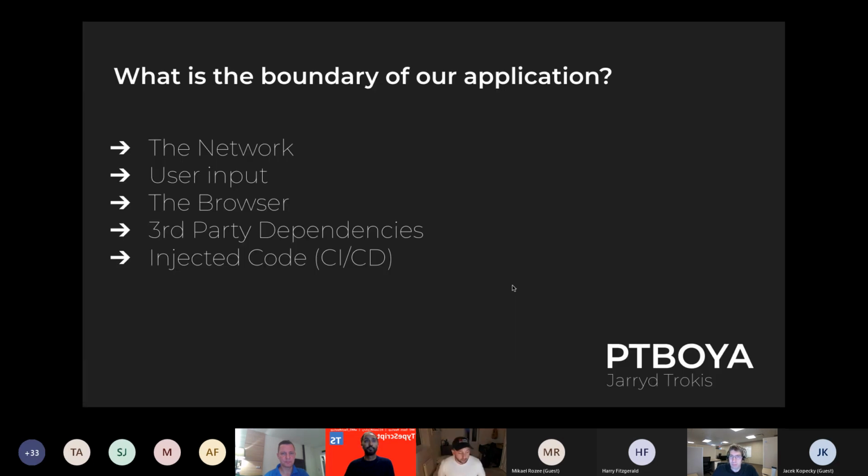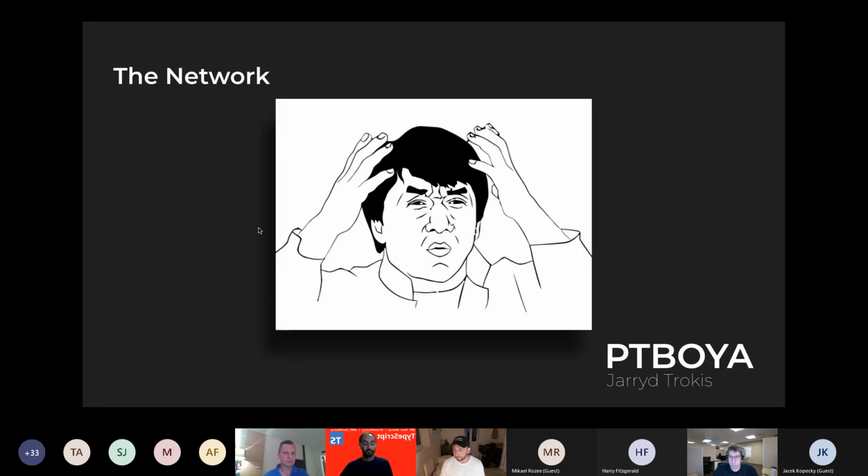Okay, so perhaps it would be helpful to throw out some definitions, and the most useful definition is defining what the boundary of our application is. For the most part, there are these 5 examples that I could think of, and there are probably many more, but it's effectively anything that interacts with the code that we write that has an impact or an effect on our application. The top one there, the network, is very broad.